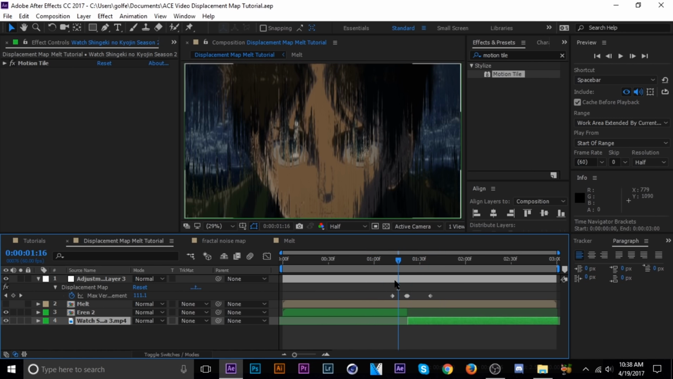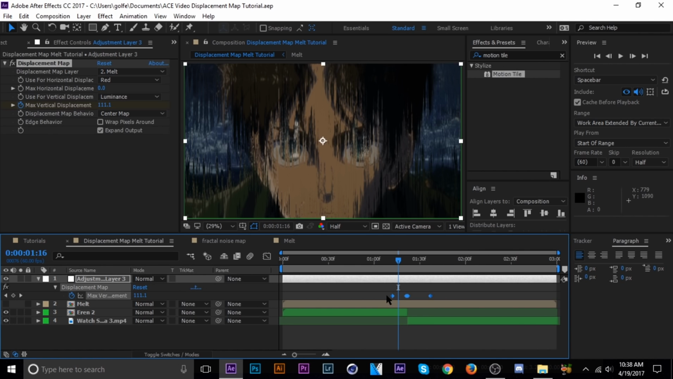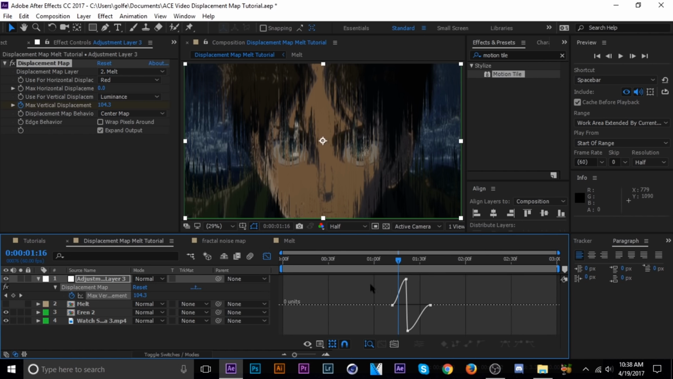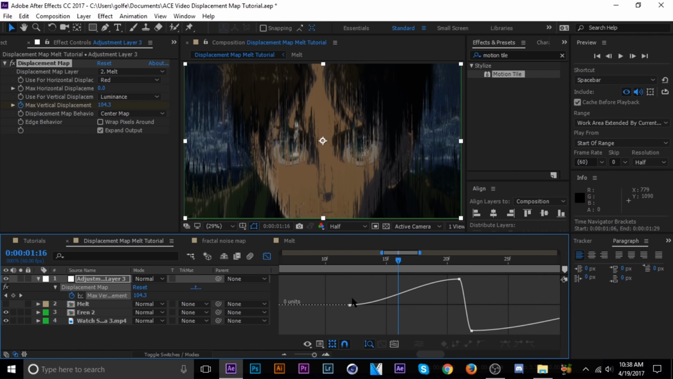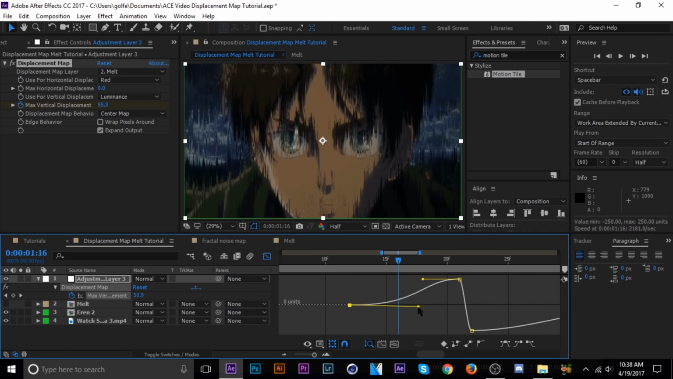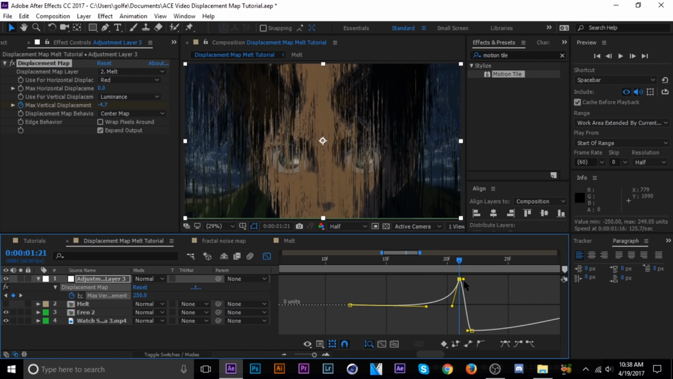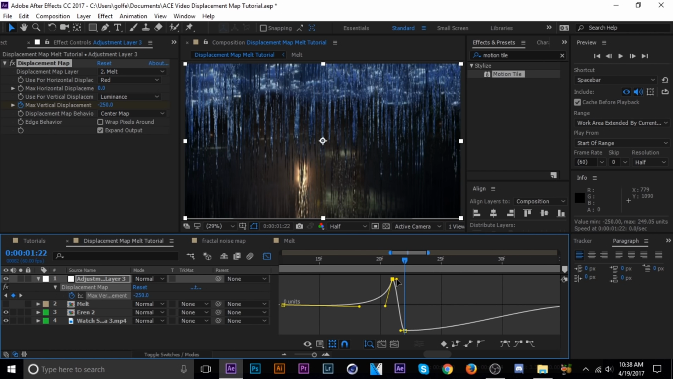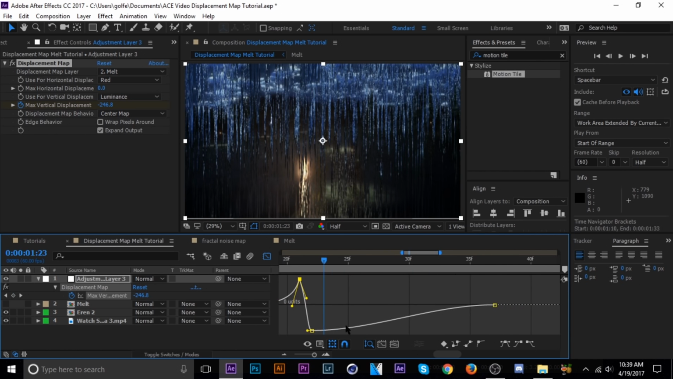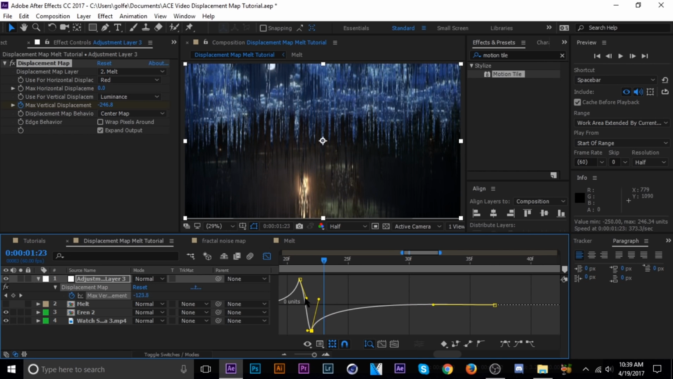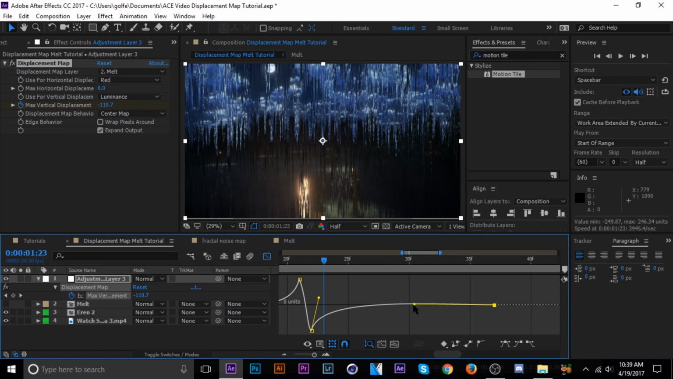Now we've got the melt the way we want it, but let's get the speed that we want. Let's select these keyframes, hit F9 and go to our graph editor. We want it to come in smoothly, so do the same thing you do with the scale. It comes in smooth and then speeds up. This one's not important because that's one frame in between. So here we want it to be fast and slow like that.